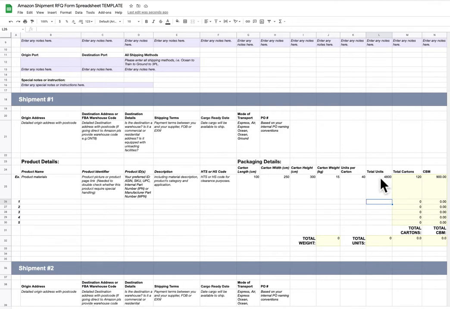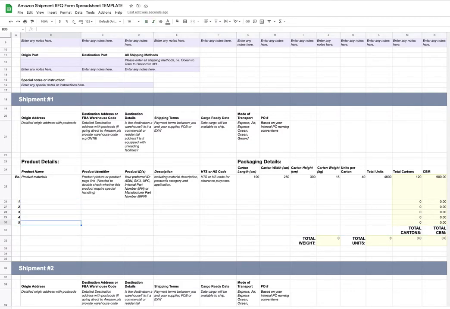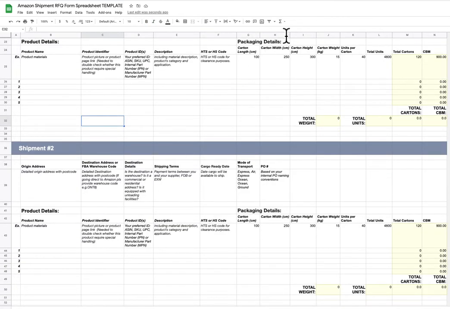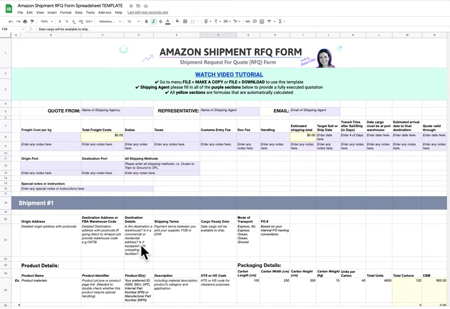And then you should have your total units. Your total units divided by your units per carton will turn into the number of cartons, so it'll do the math for you. Your CBM, your cubic meters, will be done for you, and all of this information will be done for you. If you need to add additional products because you have more than 5 products in this shipment, you can add additional lines here as well. If you have multiple shipments, for example, this one's going by ocean and this one's going by air, you'll want to include those as well.